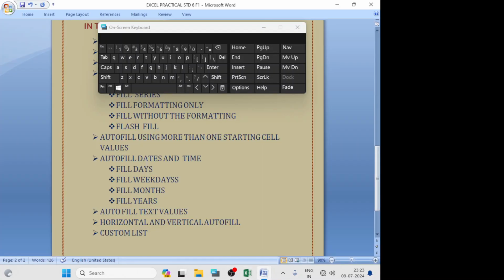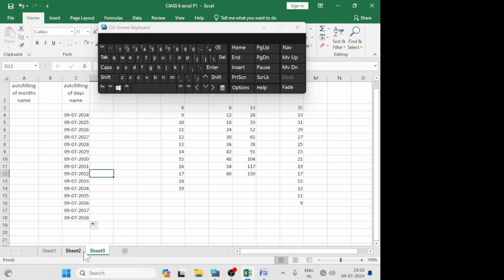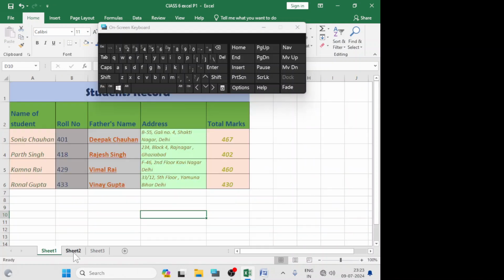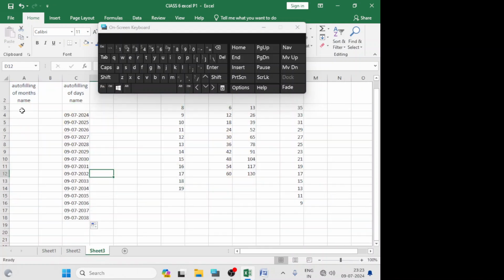So this is your auto fill dates and time. Fill days, fill weekdays, fill month's name, fill years. Here spelling was mistake. I have corrected it. Now understand the next topic, autofill text values. Text values. In text values you see we can write day's name. Type here the first day name, Monday.